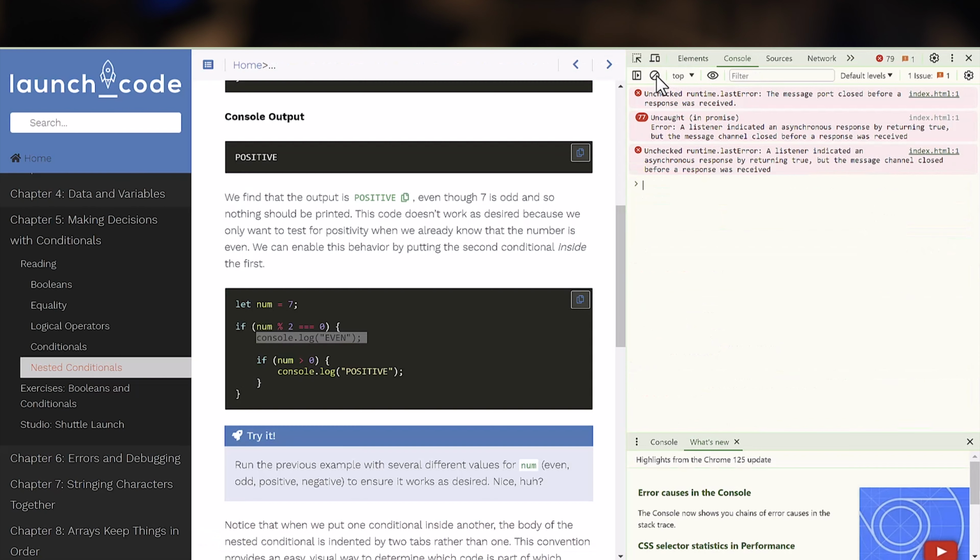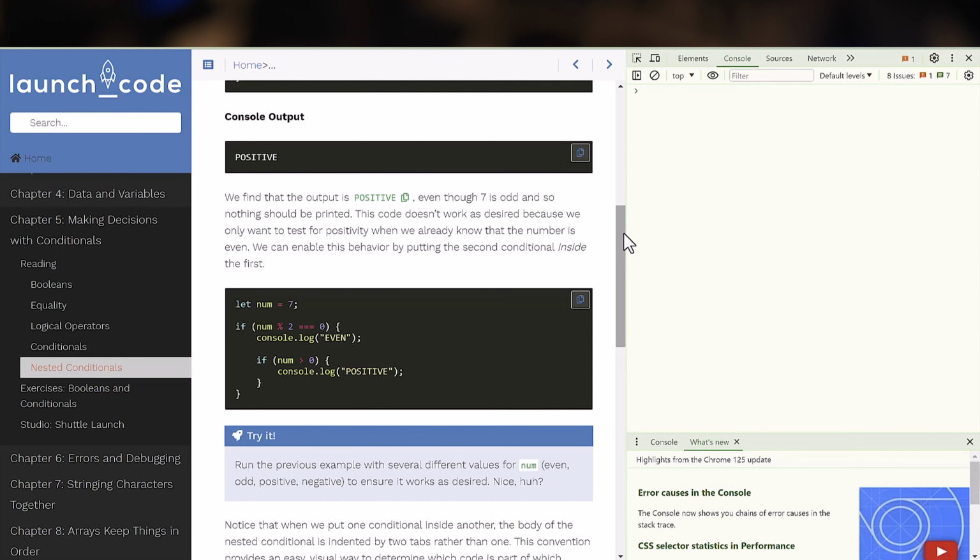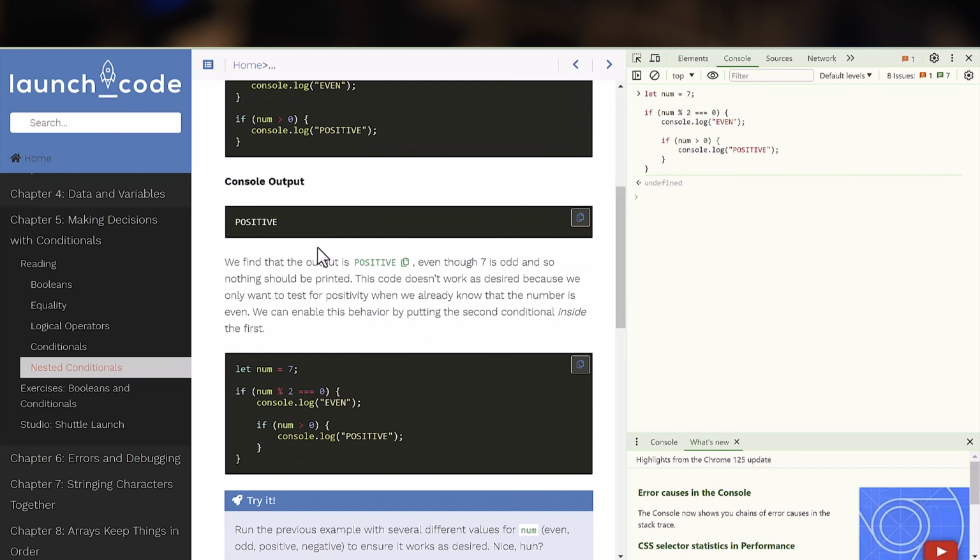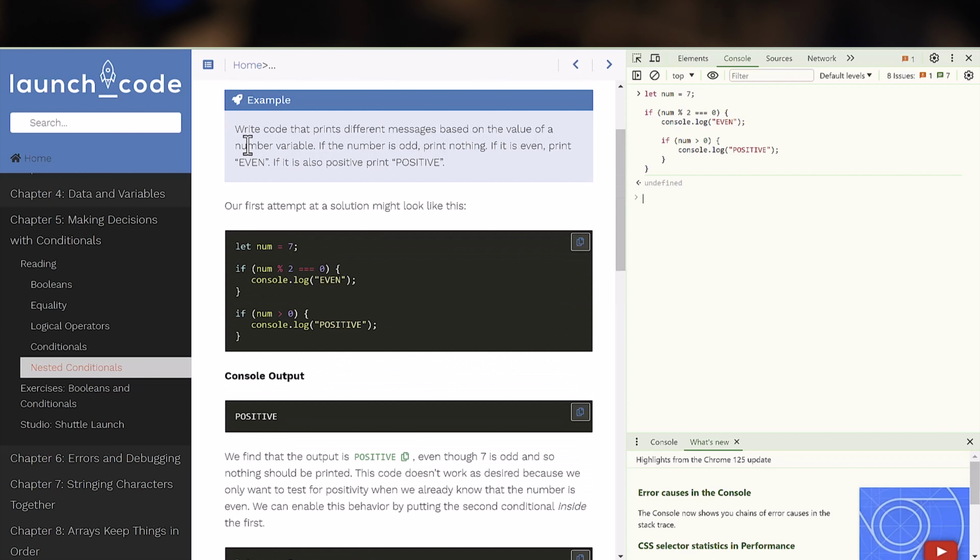Run the previous example with several different values for the num: even, odd, positive, negative, to ensure that it works as desired. Nice. So let me give you a little help here. Let's go to the console and then let's copy that over, right click, paste it in. Now I can run this. And so what happened?